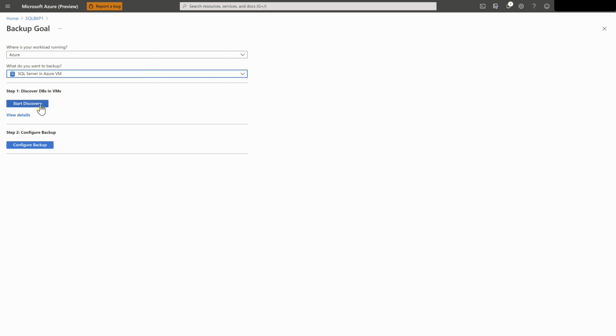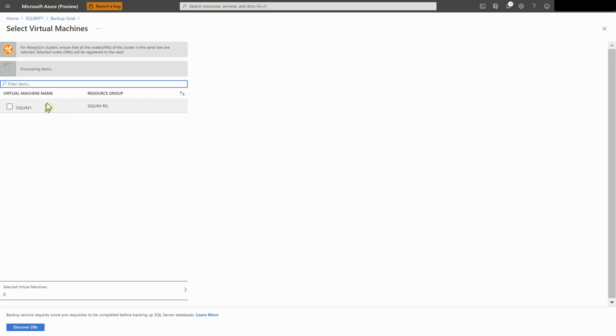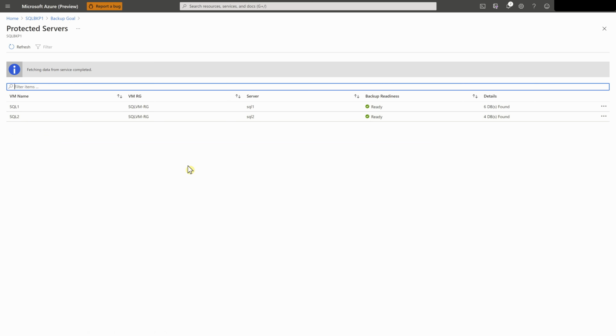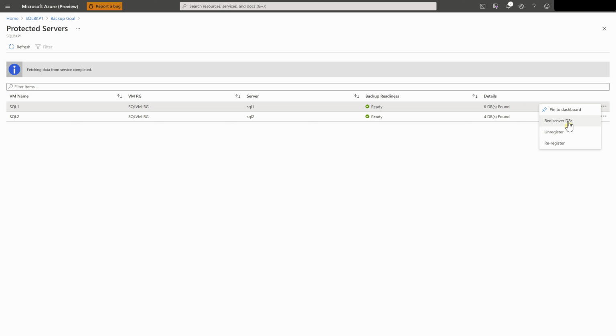You can go ahead and discover the VMs which have not yet been registered to any vaults. In this case, I do have a server, but let's see what has already been discovered. So here is SQL1 and SQL2, which you saw. One has 6 and the other has 4 databases. You can always rediscover databases when new databases are added to those VMs. You can unregister from this vault if it is retired or to be added to another vault, or you can re-register. Now, registration, if you remember, is the process when the local agent is added to the VM.